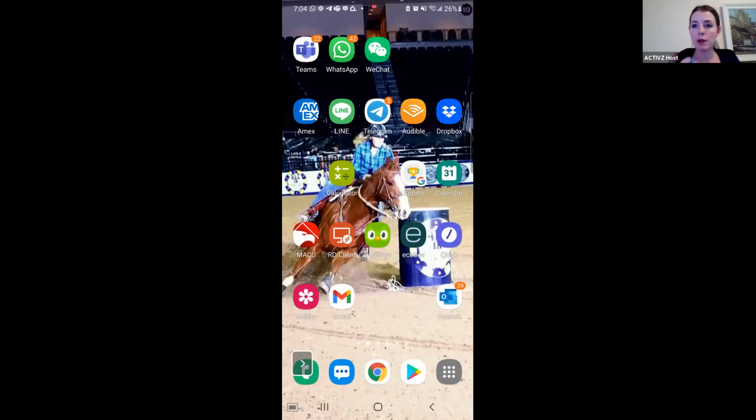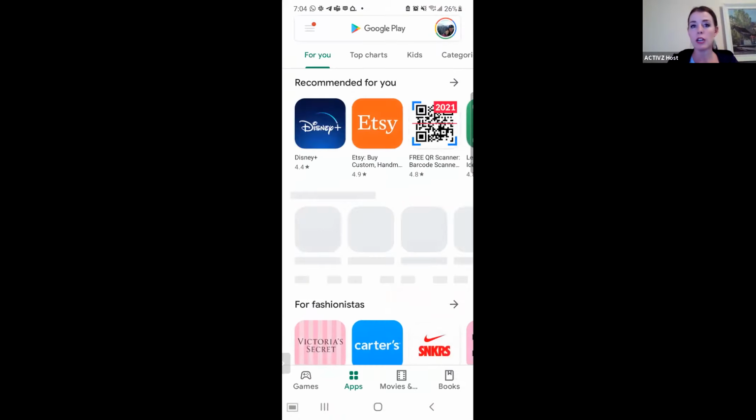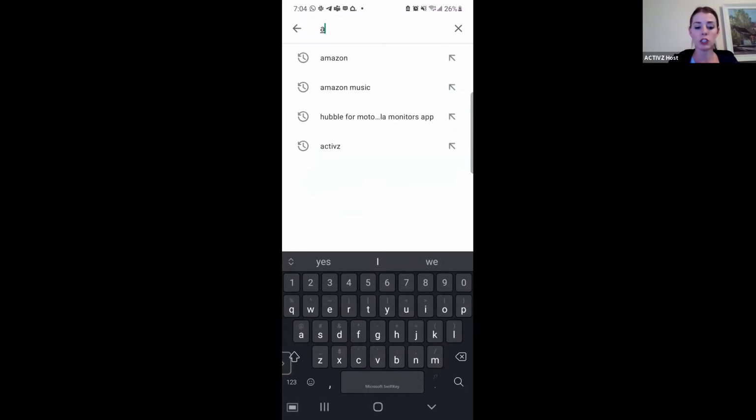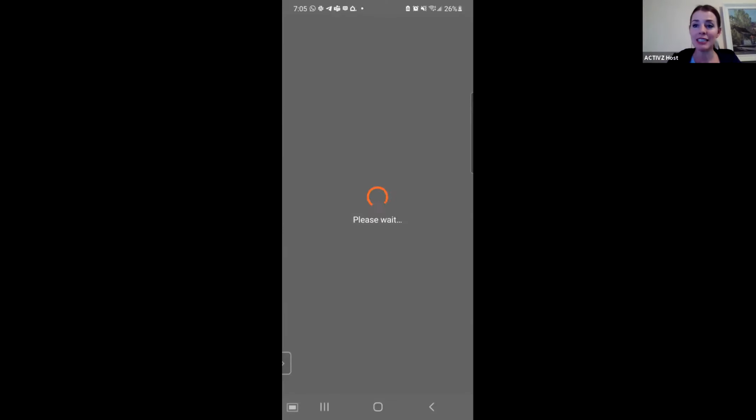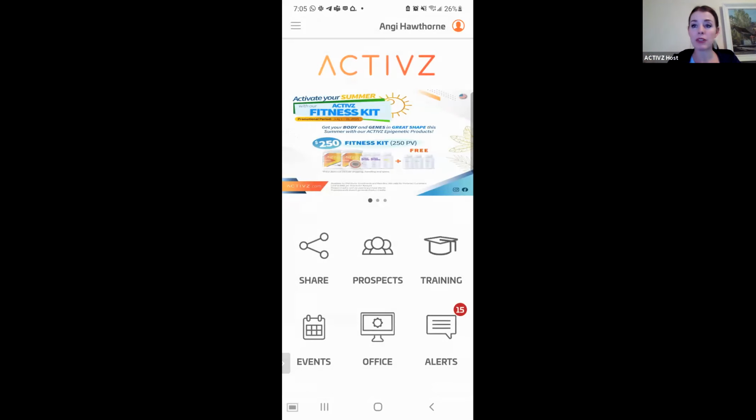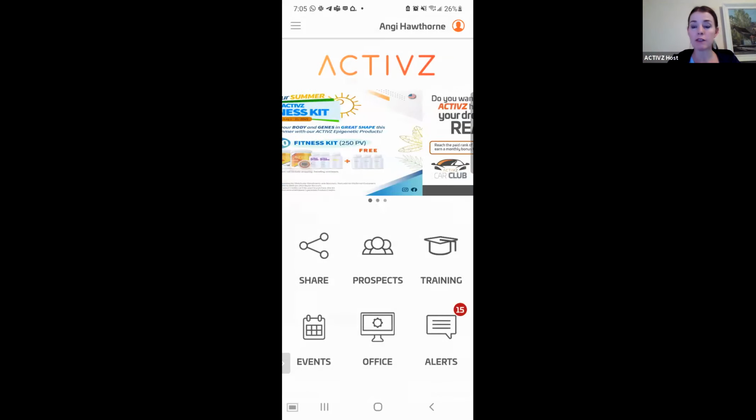Okay, so on my phone, I'm going to go to my Play Store. I'm going to open up the Play Store. At the very top, we're going to search for Actives. And if I could type correctly, there we go. The app that you want to download is going to be the orange app with the Actives A in the middle. Once you download that, you're going to use your 7-digit distributor ID number, the same ID number that you use to log into your back office.